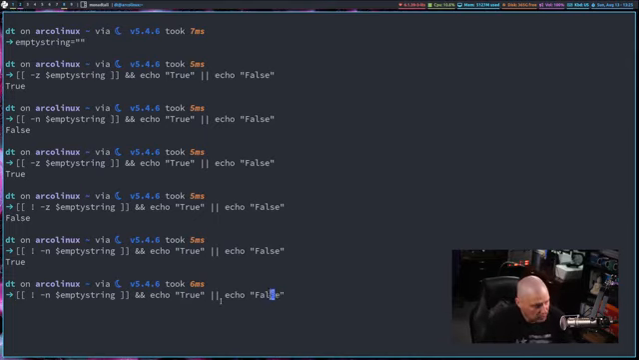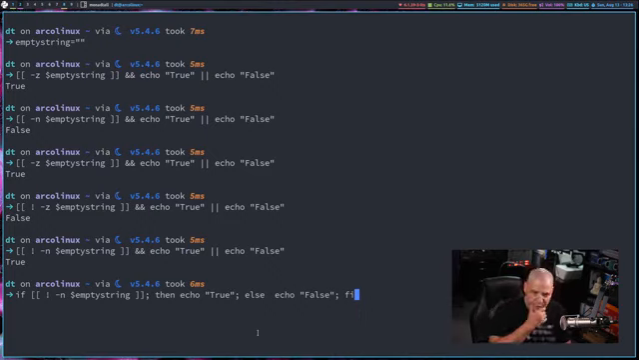So if I up arrow, basically what you would do is you would start at the beginning, run the test on this, if that succeeds, then do something. In this case, I'll just leave it as echo true, and then semicolon here, else echo false, and then at the end, semicolon, fi to end the if statement. So they're very similar. They're just written slightly differently.